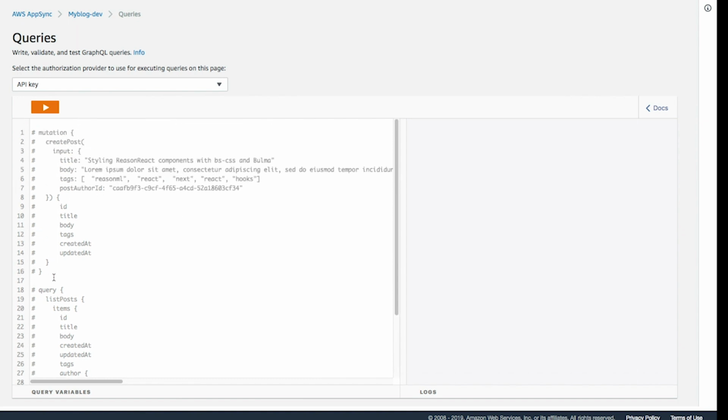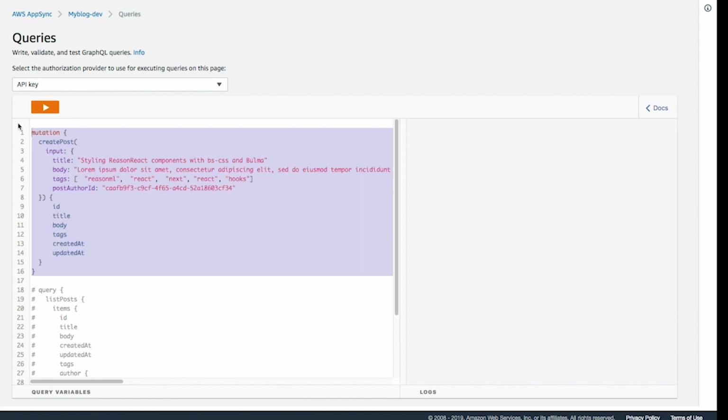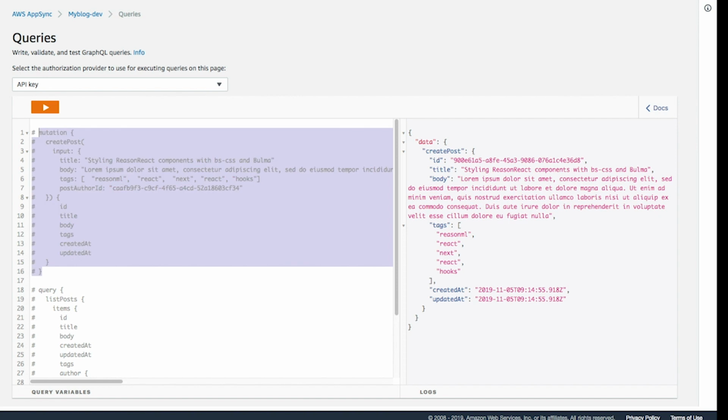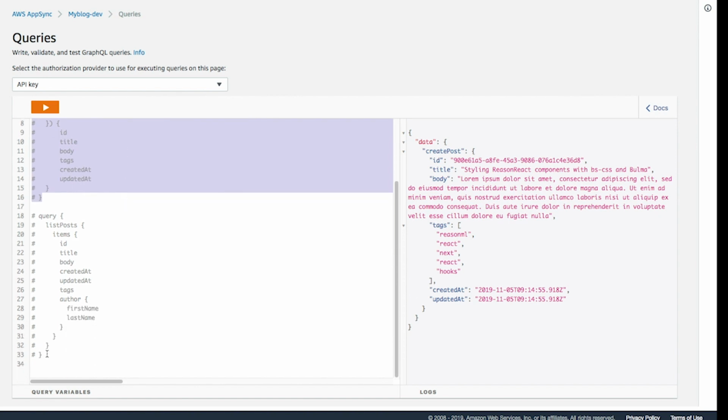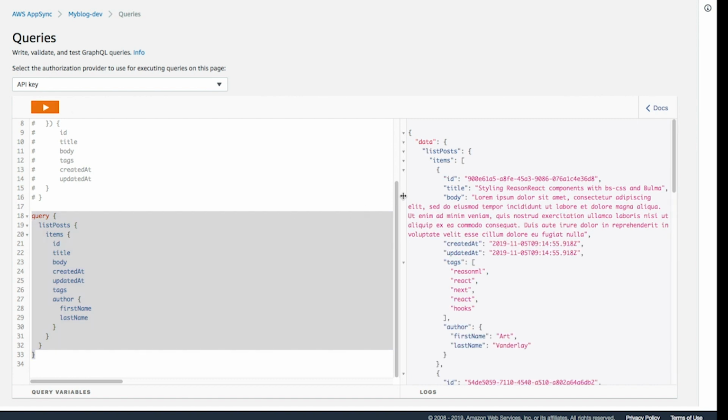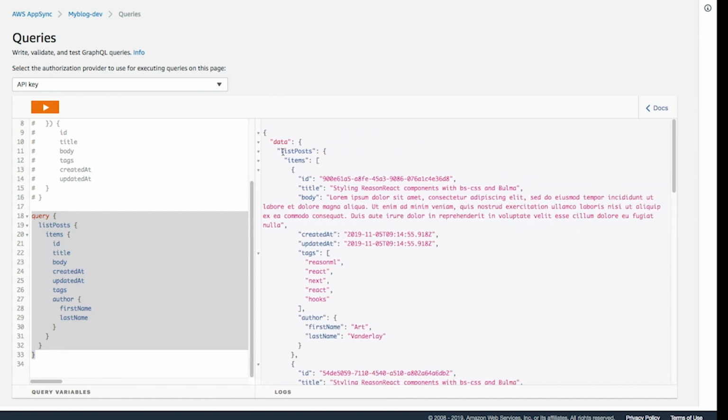But before we do that, I want to quickly show you one more mutation to create a post. I've already created a bunch, but I'll do one more. So create post, I'm giving it a title, a body, some good old lorem ipsum, some tags, and the author ID. Run that. It will return the post that's been created for us. And now if we run a query to list the posts that we've created, we should get a list of all the posts. So that query is exactly what I want.